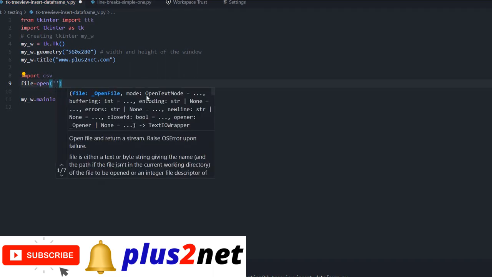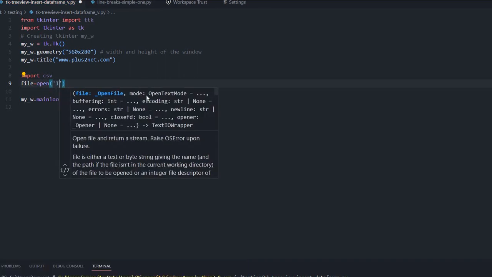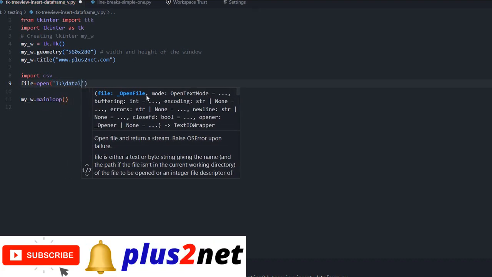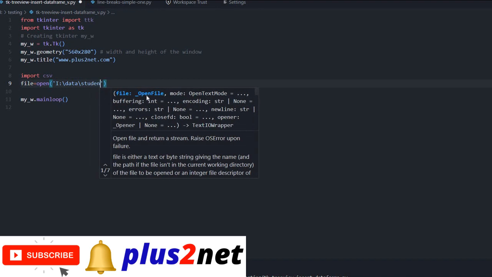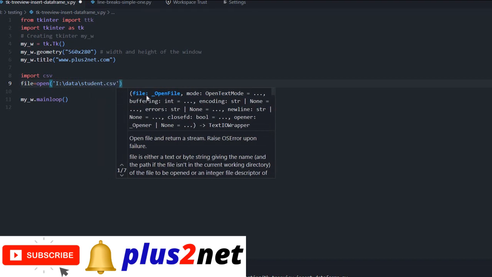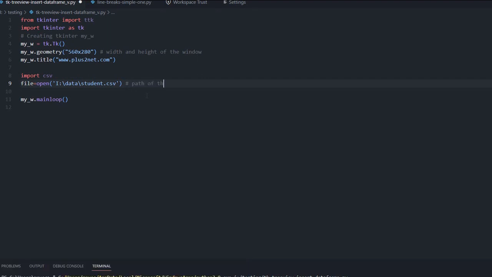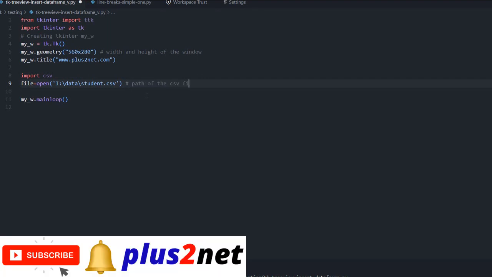Where is my file? I have kept it in the I drive, in the data directory, and student.csv is the file name. In your case, wherever you have stored it, you have to change this accordingly, wherever you have placed the path of the CSV file.